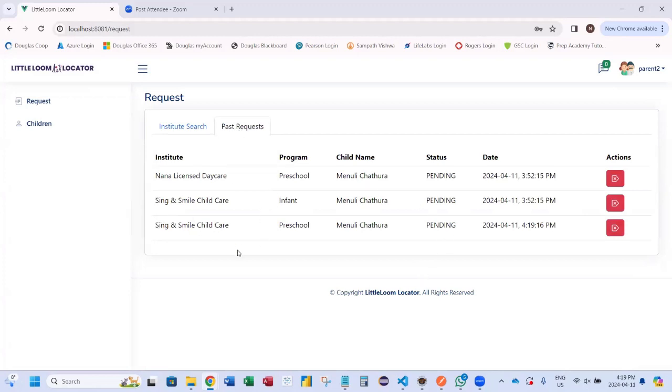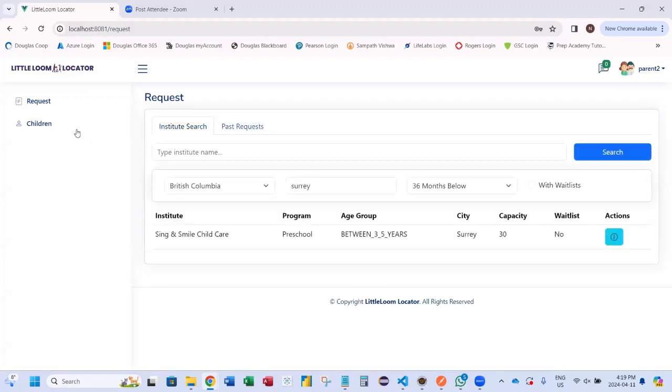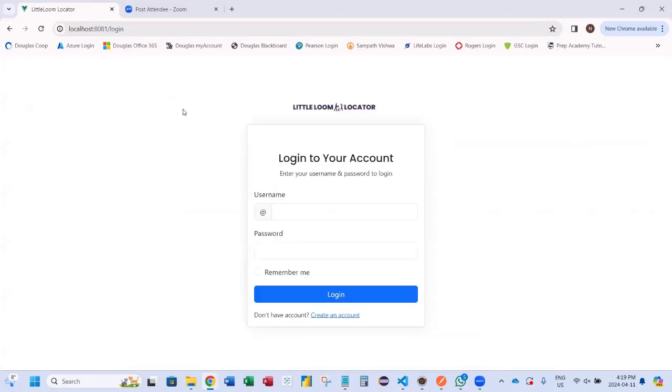Now we have two requests for the Sing and Smile Childcare. We can delete any past request from that parent using the actions button. We can delete it here. Since the request has now been created, let's log into the Sing and Smile institution and see whether we have received that particular request from that parent.